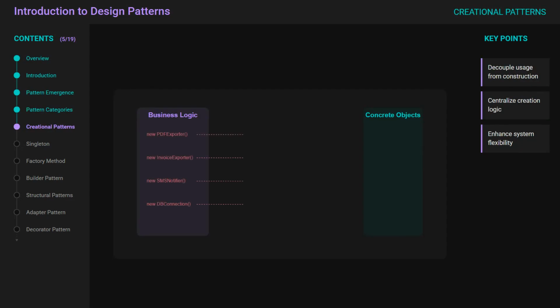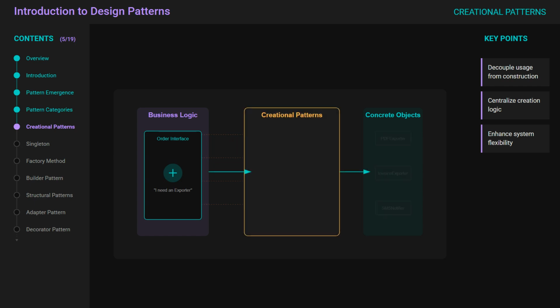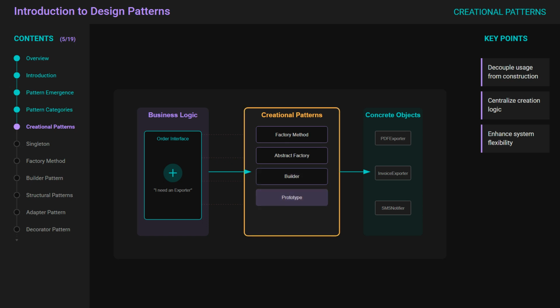Picture this. You're building an app with your team, and everything looks smooth in Sprint 1. By Sprint 3, tiny cracks appear. A report module creates PDF exporter directly. Billing creates invoice exporter with extra setup. Notifications create another variation with hard-coded defaults. Nothing is broken, but every feature now starts with a treasure hunt. Where's this object being created and why differently here?